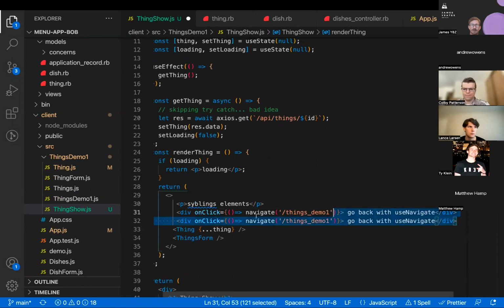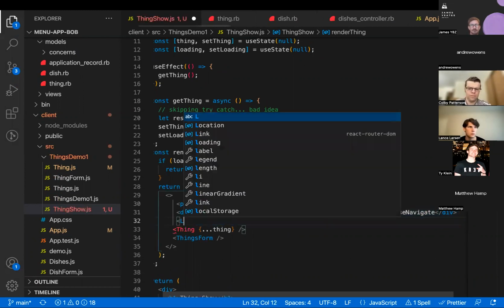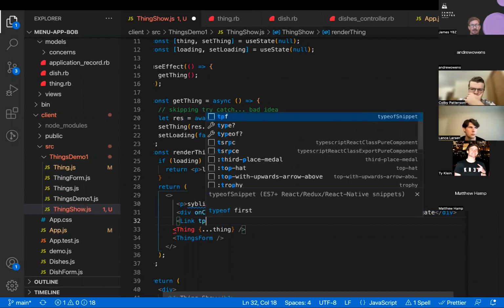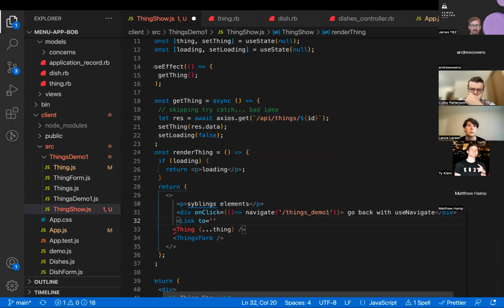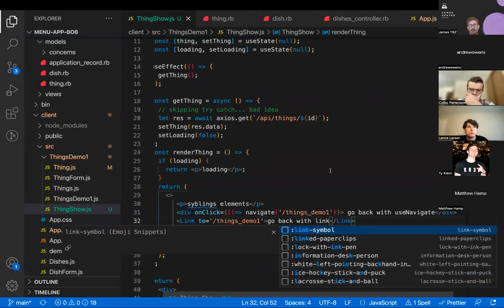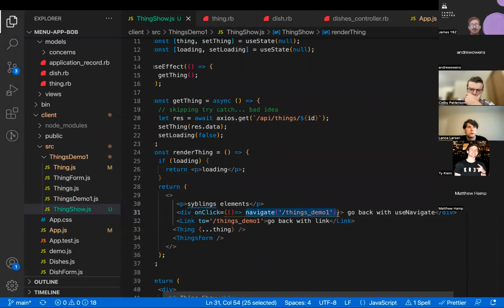We could also use a Link from React Router. Link to demo 1. Go back with link. Navigate is nice because you can throw in a function. That's a good use case for navigate. Link is nice if you just want an A tag in your page.